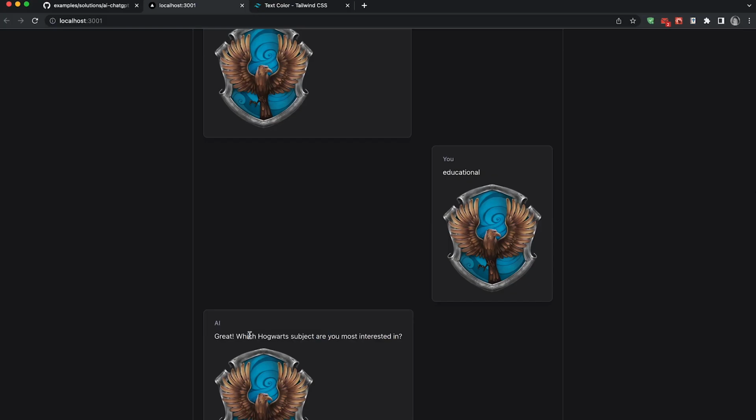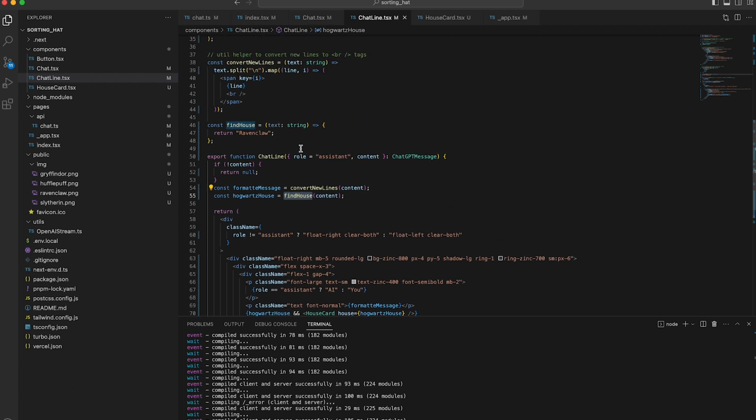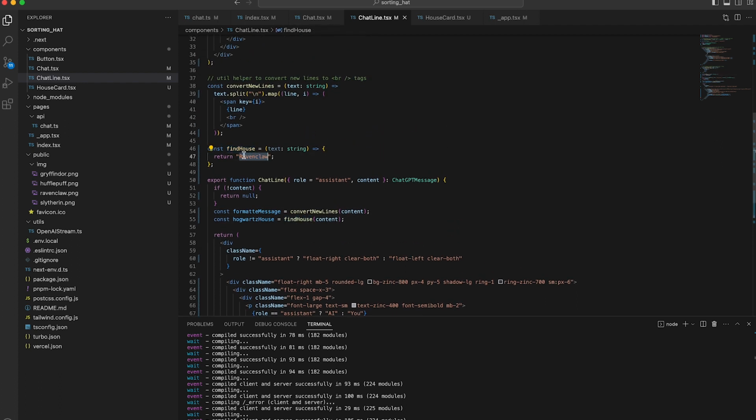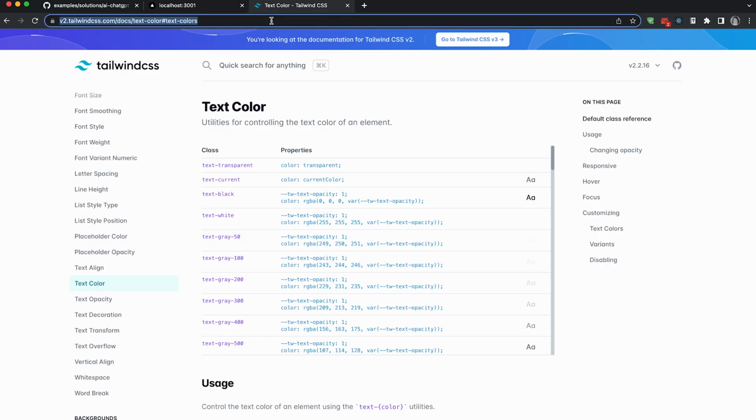Every time AI or user types a message, we have our Hogwarts house that is always Ravenclaw. That's not what we want. Instead, we want to find the house and return something to Hogwarts house only if we find something. So I actually want to make an experiment and ask ChatGPT to do this function for me. Because if it will be able to do this, then you just go to ChatGPT and ask it to code for yourself.